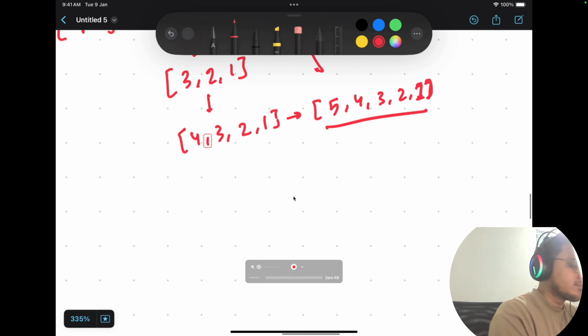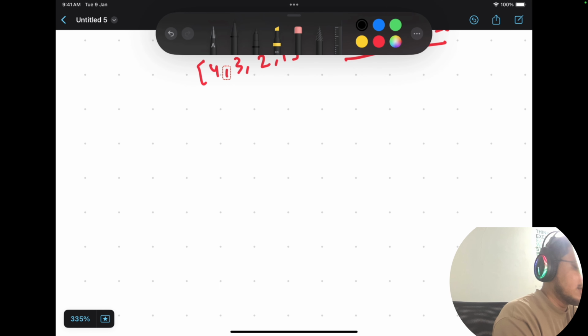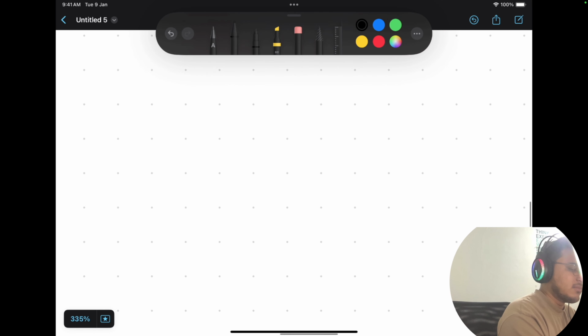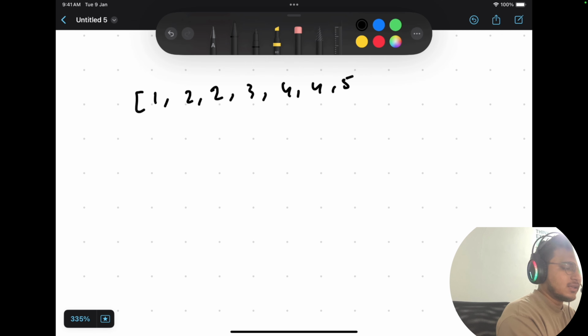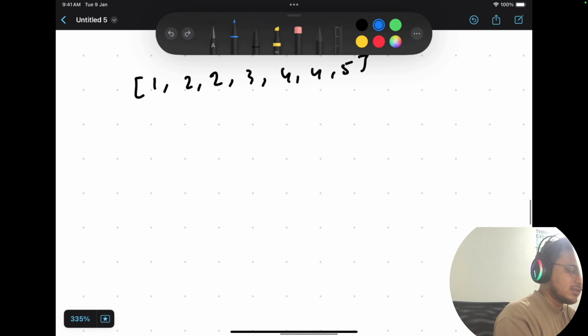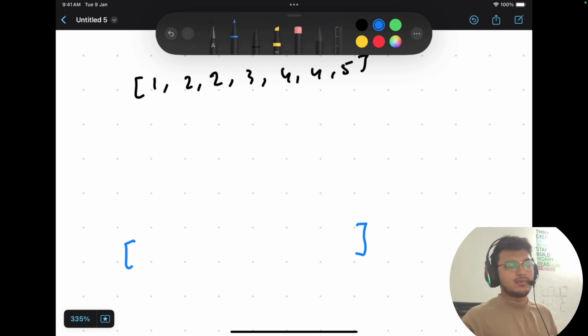We can just take a list here. The list name can be anything. It's nums here: 1, 2, 2, 3, 4, 4, 5. Now we will have a list which will be our lookup list. Maybe I can add it here. This will be our lookup list. Initially it will be empty.